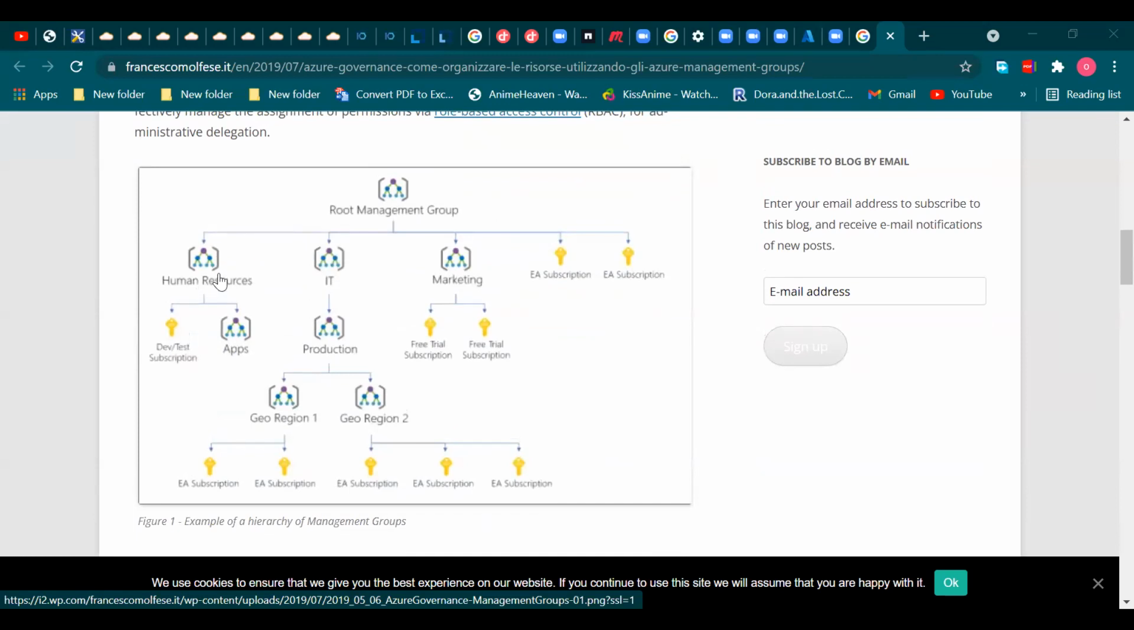Now we have the human resource, we have the IT, we have the marketing. Now, this is the root management group. This is where your CEO stays. And then we have different heads of departments. Now, between these different heads of departments, we have different subscriptions. So we use this to track which departments in an organization consume the most resource.